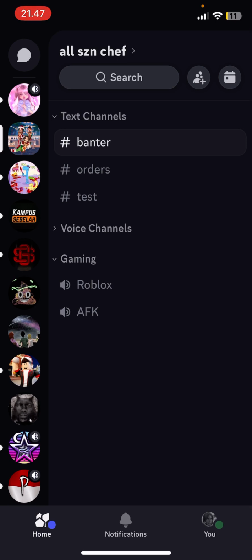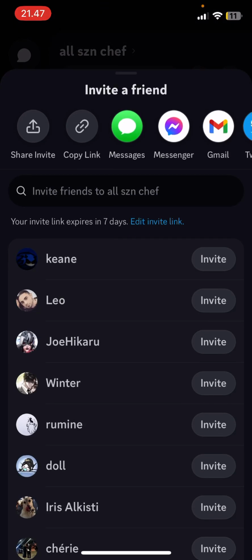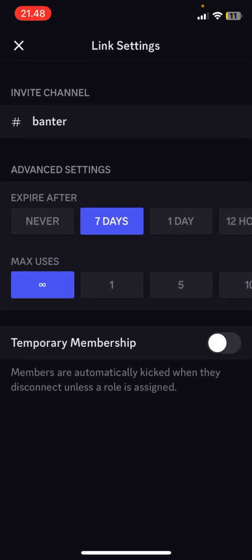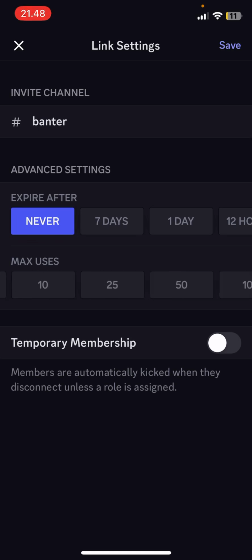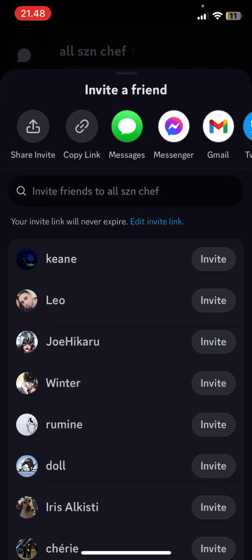To do that, you are just going to select the invite button up here. Hopefully y'all saw that. And then press copy link. And then you can also edit the invite link. Here it says your invite link expires in 7 days. So edit invite link and make sure you select expire after never. You can also adjust the max uses, for instance, infinite, and you can even enable temporary membership. Select save, and then you are going to copy the link.